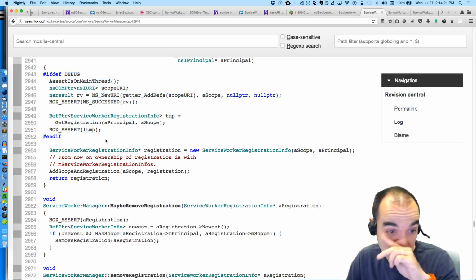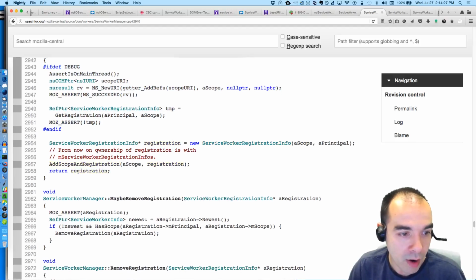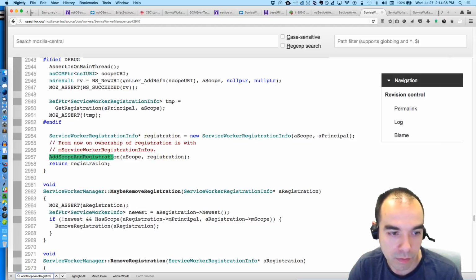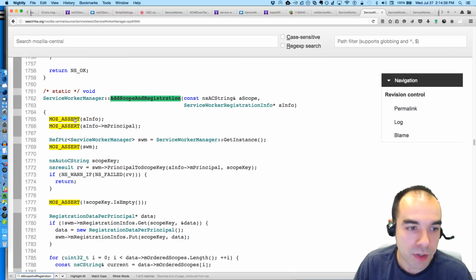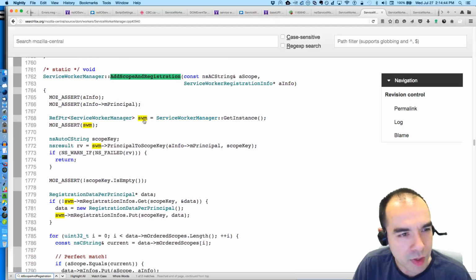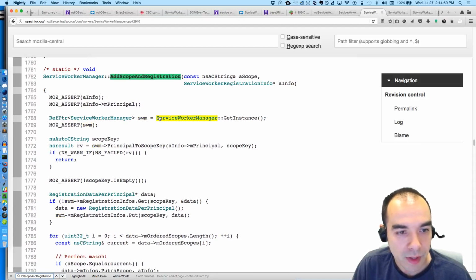And what we do is we create a new service worker registration info, and we call add scope and registration. From now on, ownership of registration is with M service worker registration infos. So add scope and registration. We make sure that there's an info. We make sure that there's an info principal. Get the service worker manager. I guess because this is a static, as opposed to a static global. Wait, why are we getting an instance? Okay, a singleton instance, and that's why the static's not defined on that singleton instance.